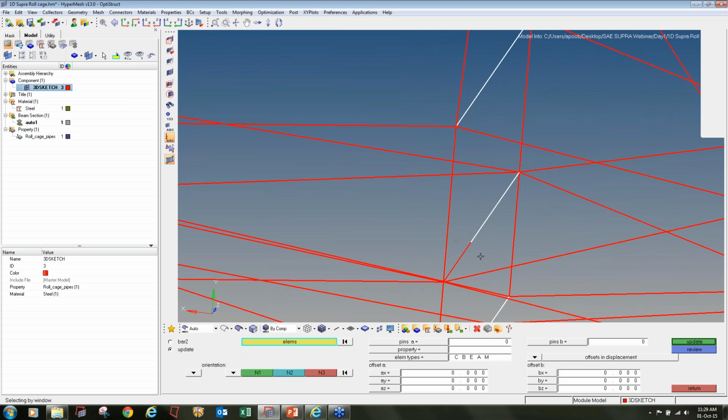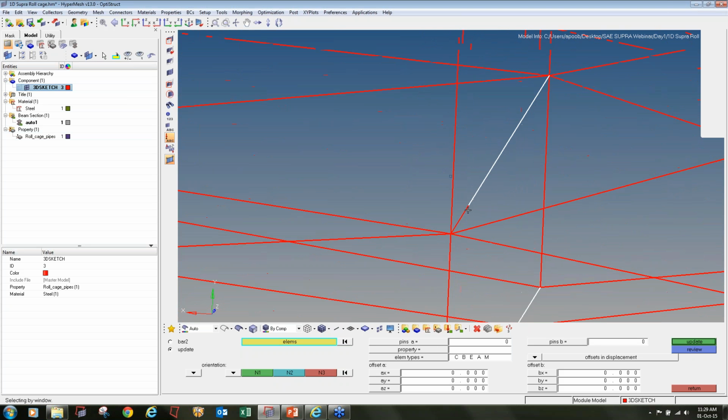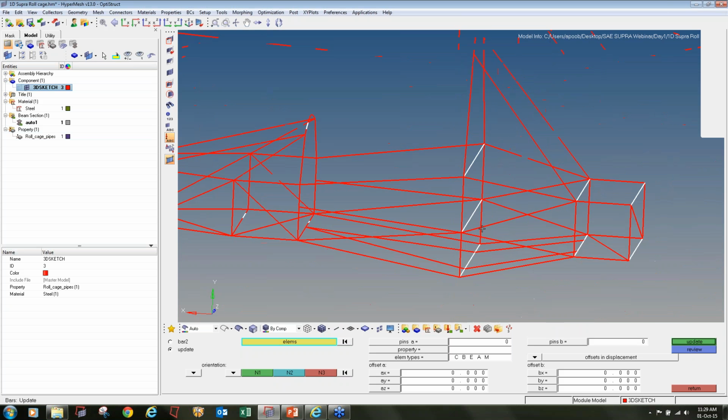So just select all these elements because they are all in the same axis. Once I complete the selection process, I will just update all these elements.